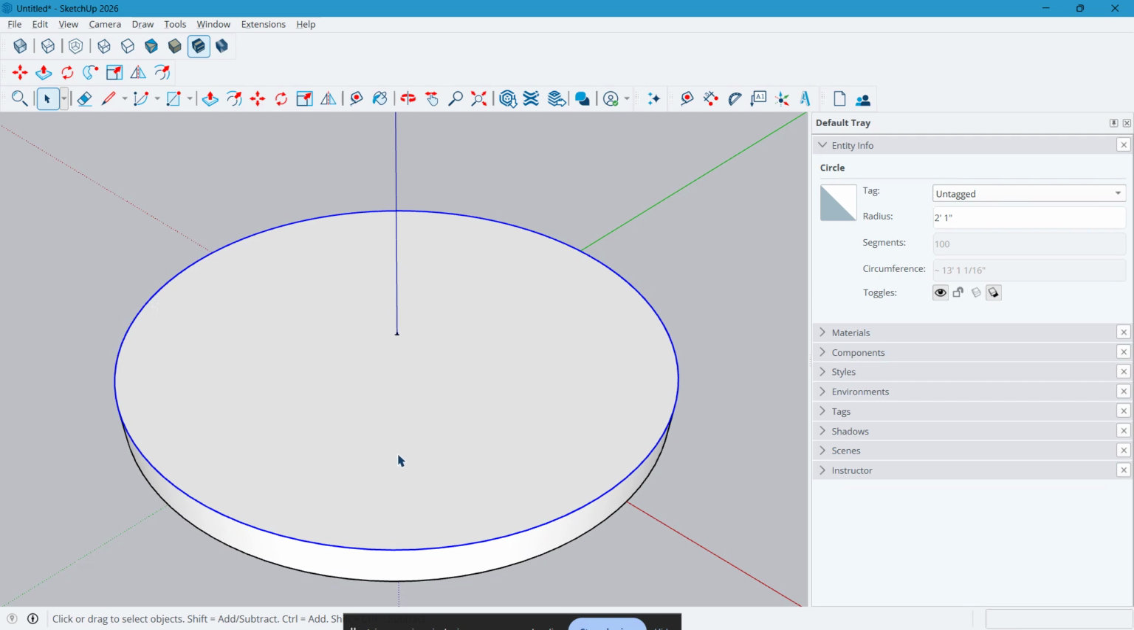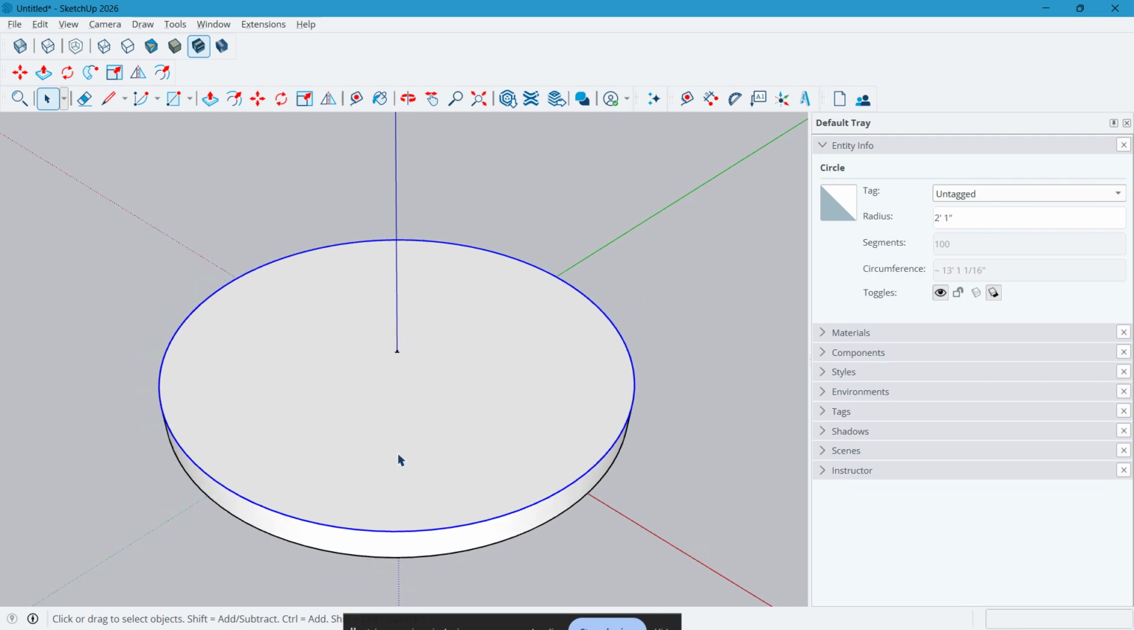To activate the tool, you can press F on your keyboard if that's your default shortcut, or you can select the offset icon in the toolbar, which usually looks like two concentric lines. Once the tool is active, you're ready to choose what you want to offset. There are a couple of ways to do this depending on how precise you want to be.